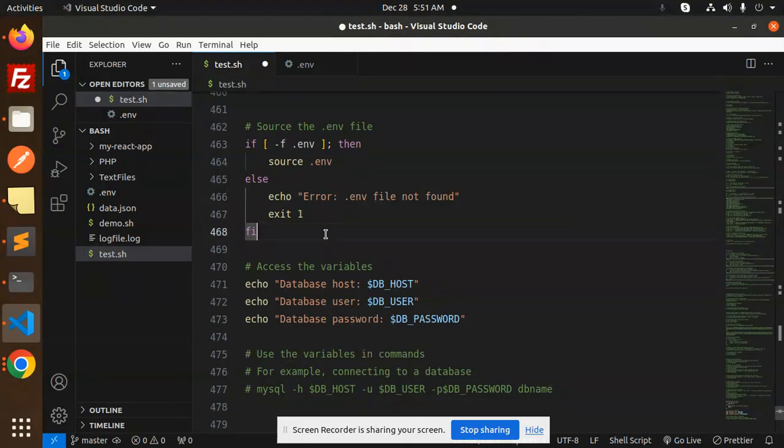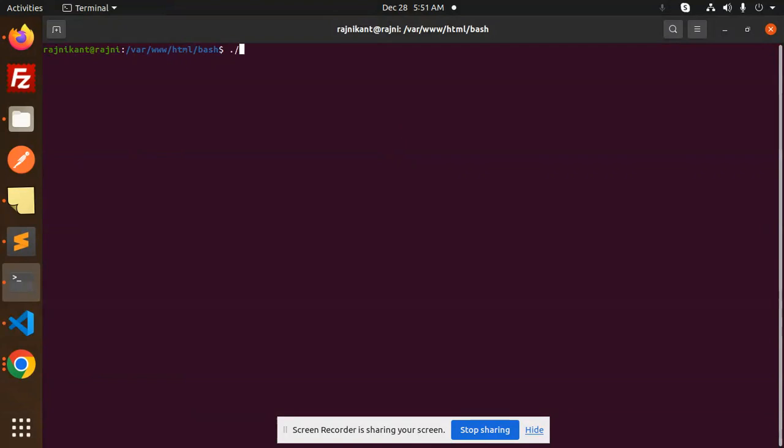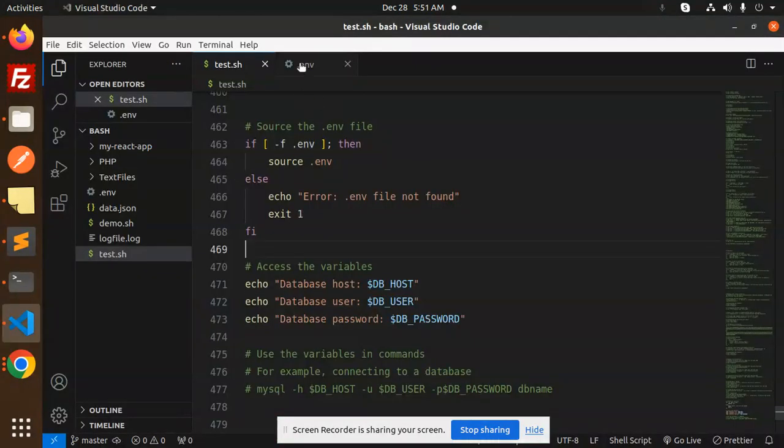Okay, so let's save this and run it in the terminal, ./test.sh, and let's see whether the environment variables are showing via the bash script or not. So here you can see database host is localhost, database user is username, and the password is secret password. So whatever the data is in the env, we have successfully retrieved in the bash script with the help of the env file, right? So DB_HOST, DB_USER and DB_PASSWORD, we are able to get these values.